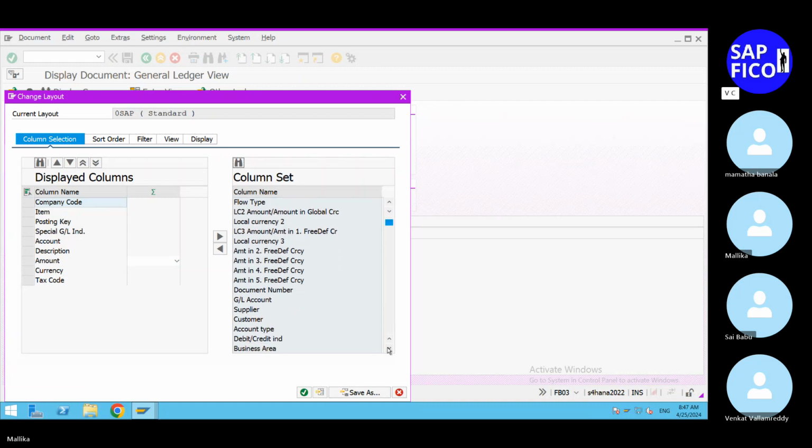Do we have cost centers and profit centers? Come down. Take out the cost center and all. Then next also profit center. Come down. Profit center will be there. Take out this profit center also. Yes, go to the continue option.